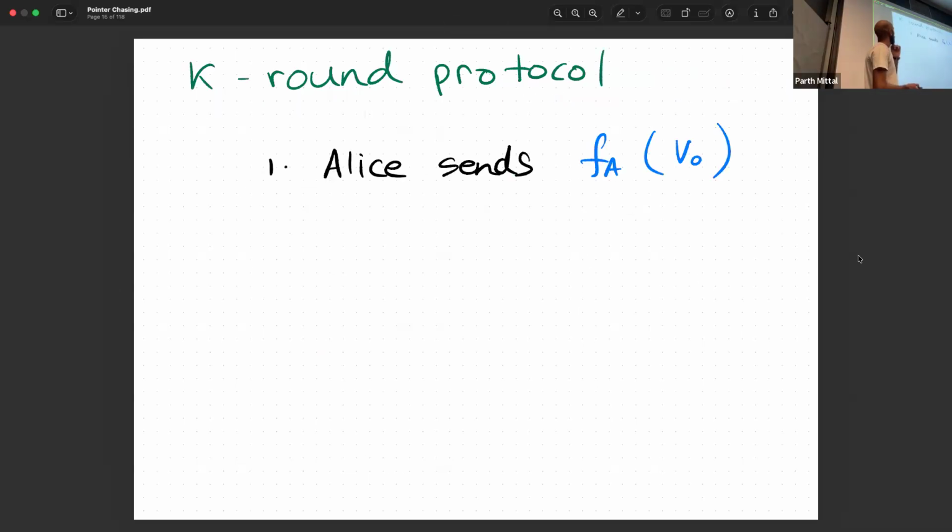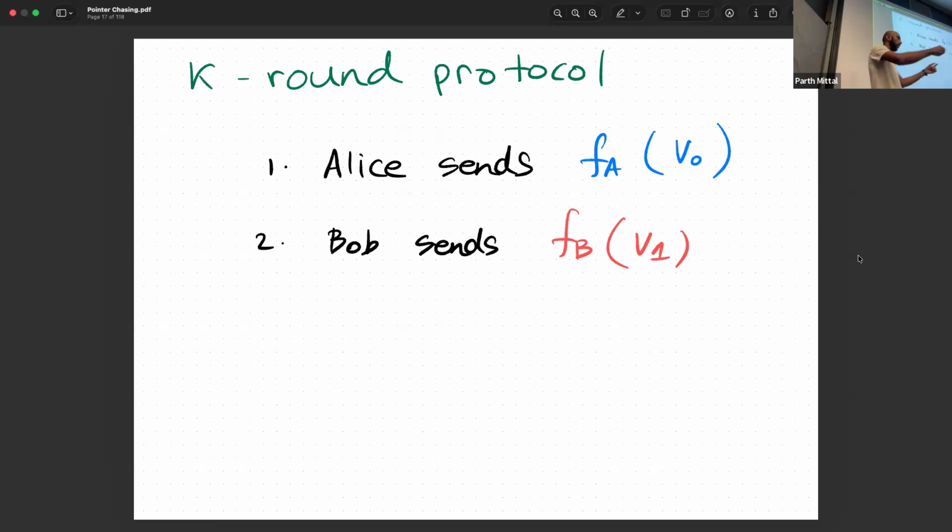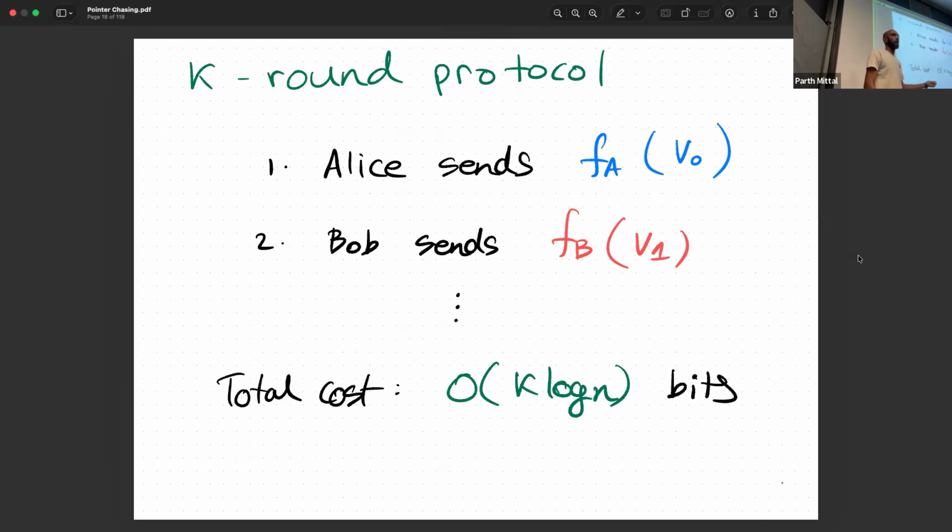What is a k-round protocol for pointer chasing? It's pretty straightforward. Alice knows v0, so she can send fa of v0. Now both players know v1. Then Bob can send fp of v1. They're literally just following the definition of the function and going back and forth. You can do this for k rounds, and at the end of this, they will both know v sub k. The communication cost of this was k log n, because we did k rounds, each time sending log n bits for the next pointer.